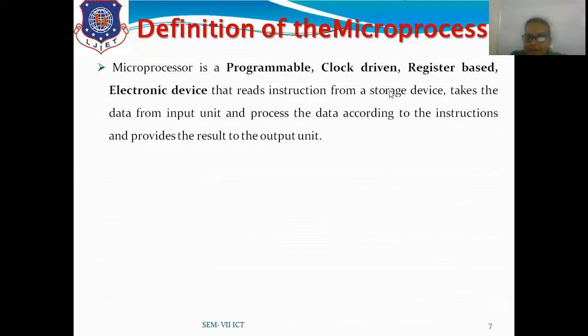Now, what does the microprocessor do? First of all, it reads the instruction from the storage device where the instructions have been stored, either a ROM or RAM. It takes the data from the input device. Then, as per the instruction, it processes the data, and after processing, the result is provided at the output unit. So basically it reads the instruction, takes the data, processes the data according to the instruction, and provides the result to the output unit.